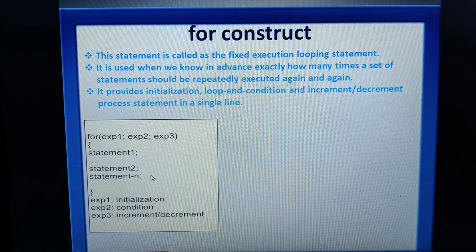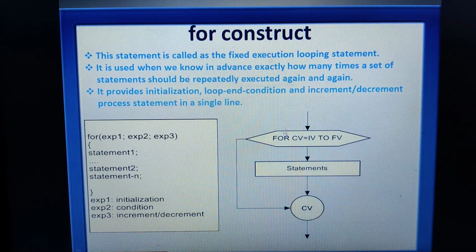Let us have a quick glance at the flowchart. What is the variable we are using in this for loop? We call it the counter variable, so CV stands for counter variable, and IV stands for initial value. From the initial to the final value, you need to keep on repeating this set of statements. That is what they have written: CV, the counter variable, goes from the initial value to the final value, and it has to keep on repeating the set of statements.